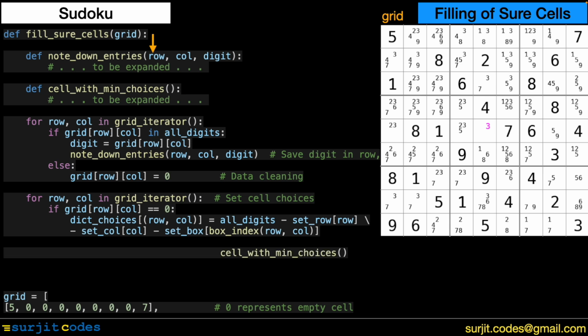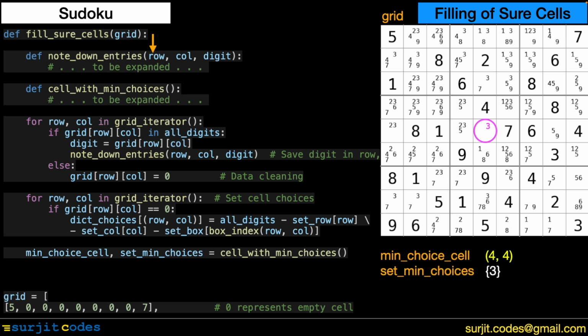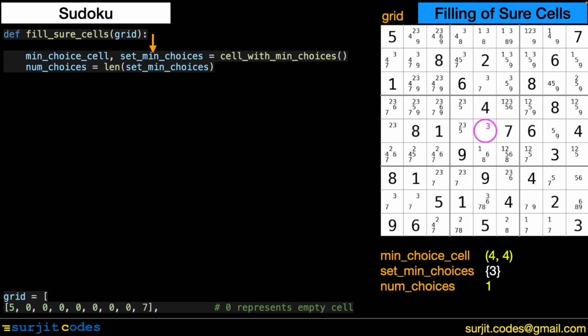We call the function that returns the cell with minimum choices and save its position in min choice cell, and the set of choices is set min choices. Number of choices is the length of the set of choices. We start the loop while number of choices is 1.